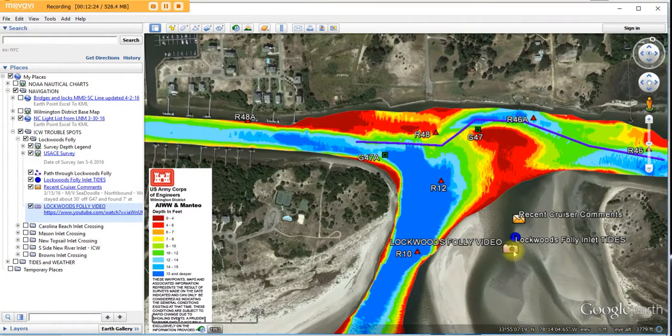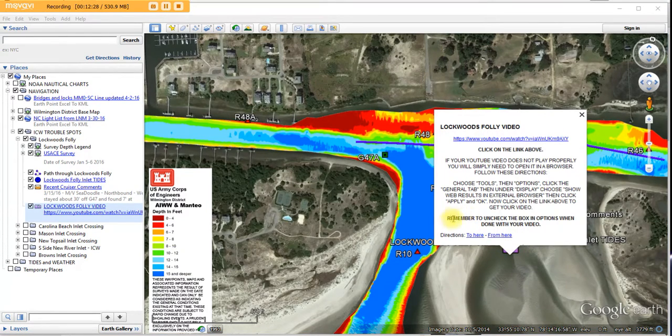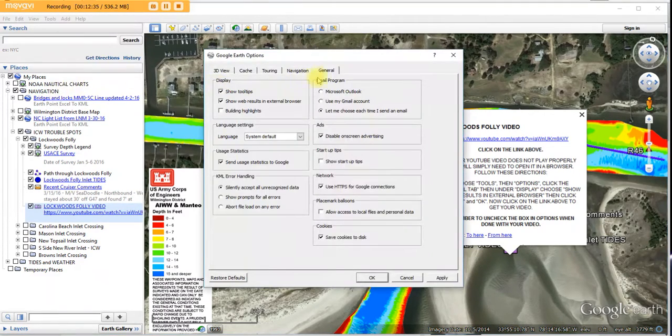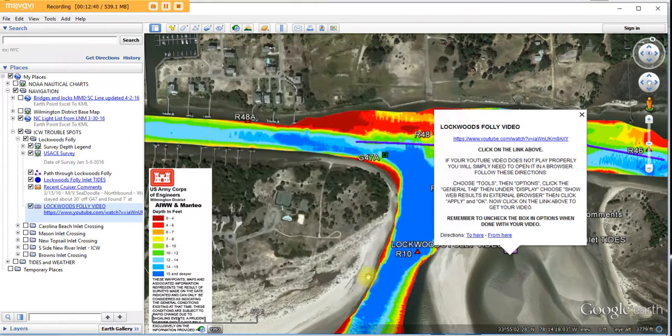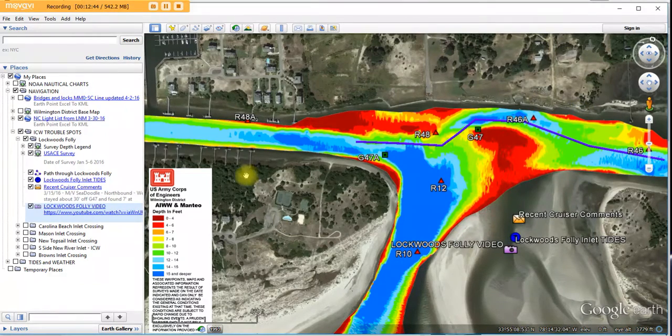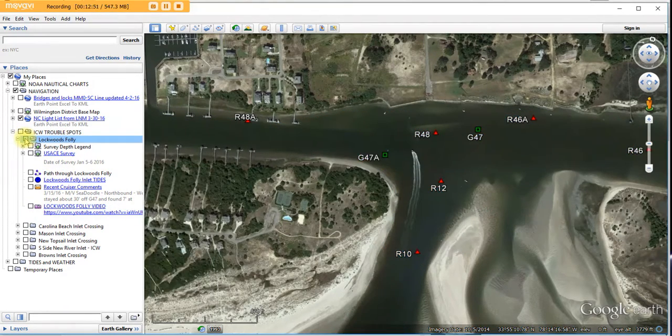So again, some of you may have to do that, some not. Remember though, this also tells you to uncheck the box in Options when you're done with the video. So you just basically go to Tools, to Options, and then turn this off, and now everything will happen again back in Google Earth. So that's all the information that's available here at Lockwood's Folly. You can turn those off, and that all goes away. Now these lights are on because the light list is up here, but we'll keep that on.